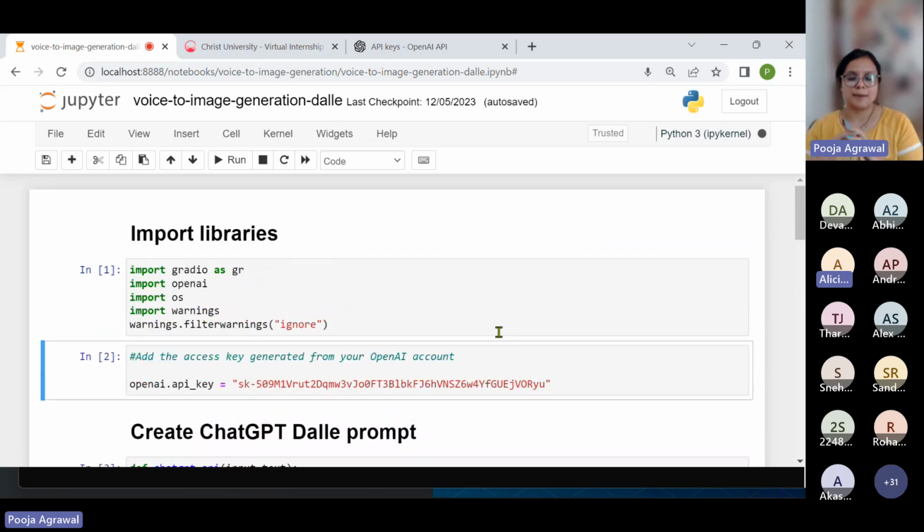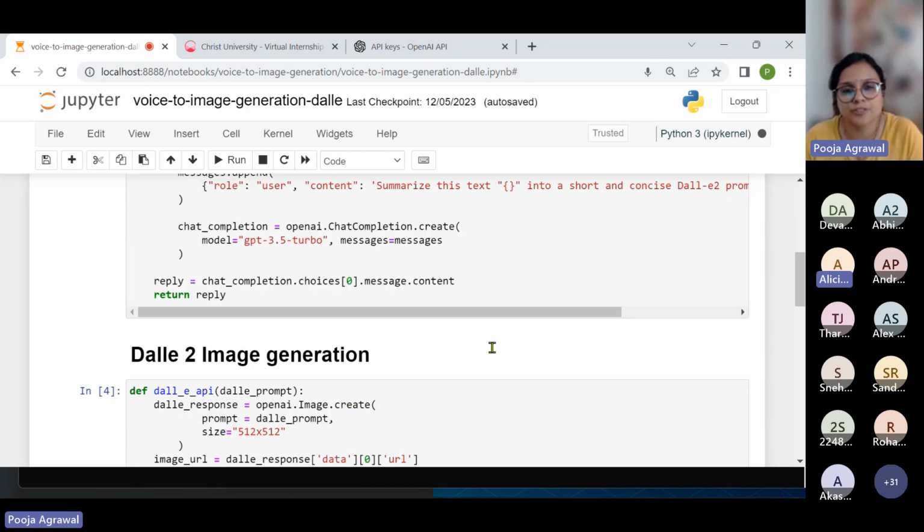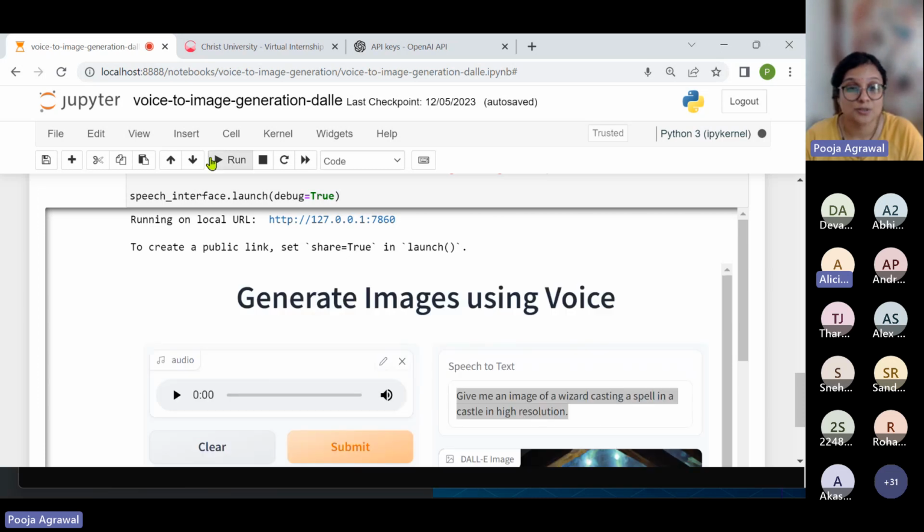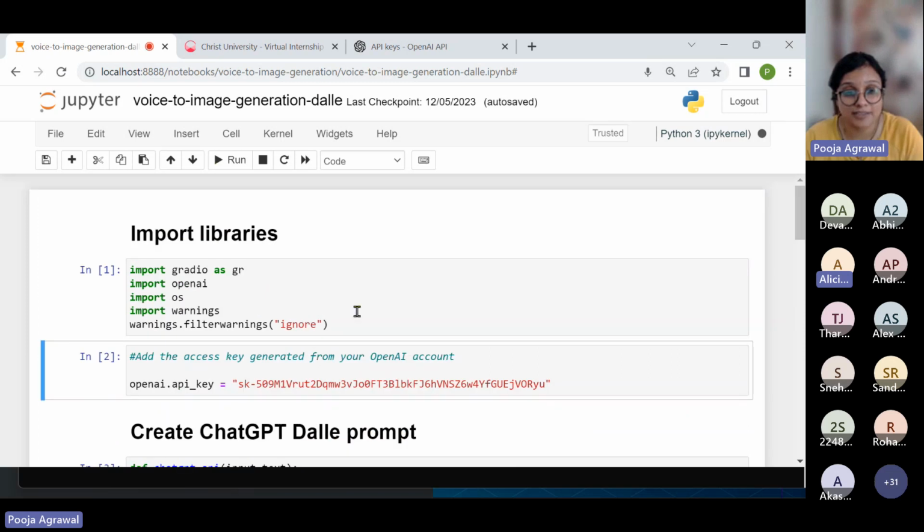We'll talk about what is happening in the code first. So we have imported the Gradio library here. What is this Gradio library? Your Gradio library is primarily used for the UI part, the part where I'm able to record my audio through a microphone, and I'm able to get the buttons for clear, submit, etc. So we got the Gradio library for that.